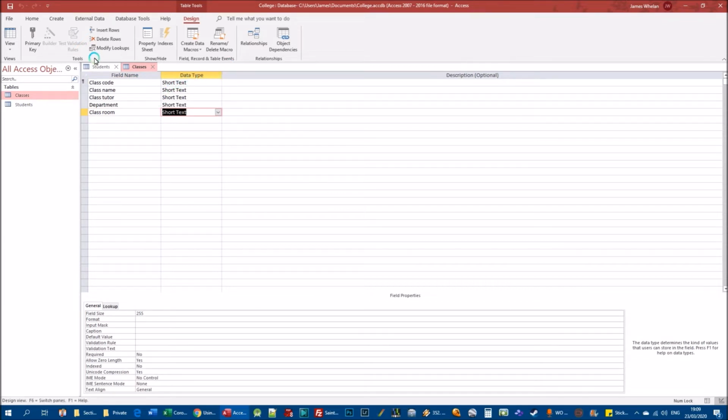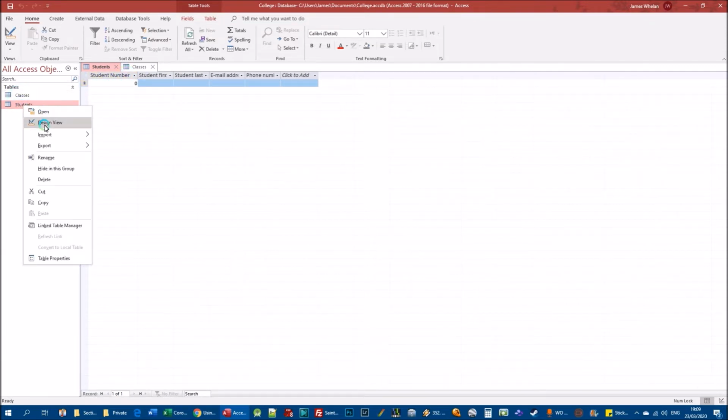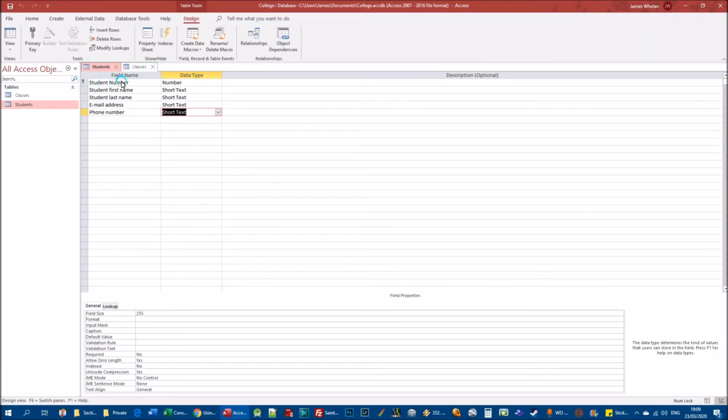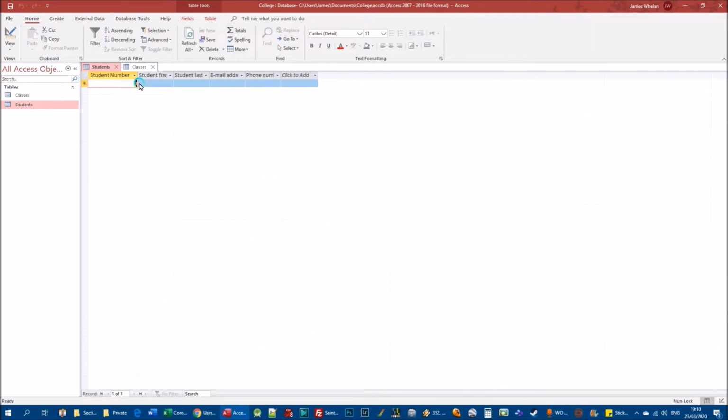Okay, great. So now I can go back to the students table and I can start adding in some information for students. Now, my student number is currently 0. Don't forget, back in Design View, the primary key is now number. It's not auto number, it's number. So I have to put this in myself. I'm just going to go 1, 2, 3. Doesn't really matter what number I put in.